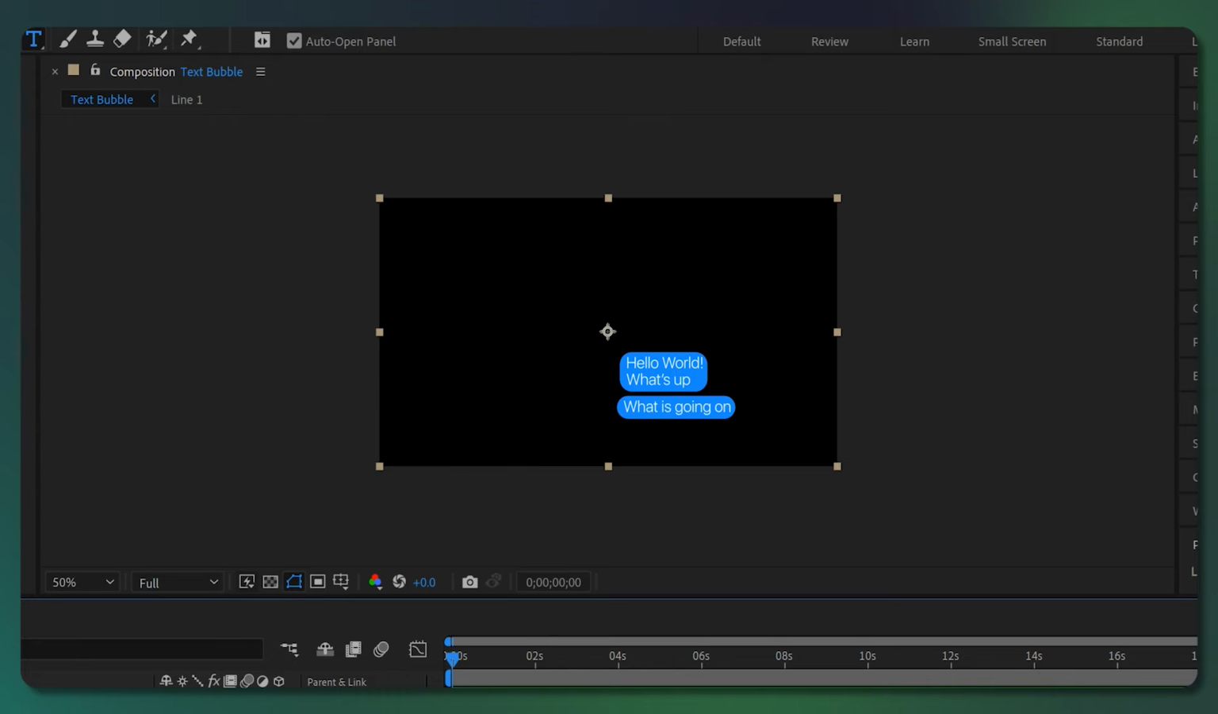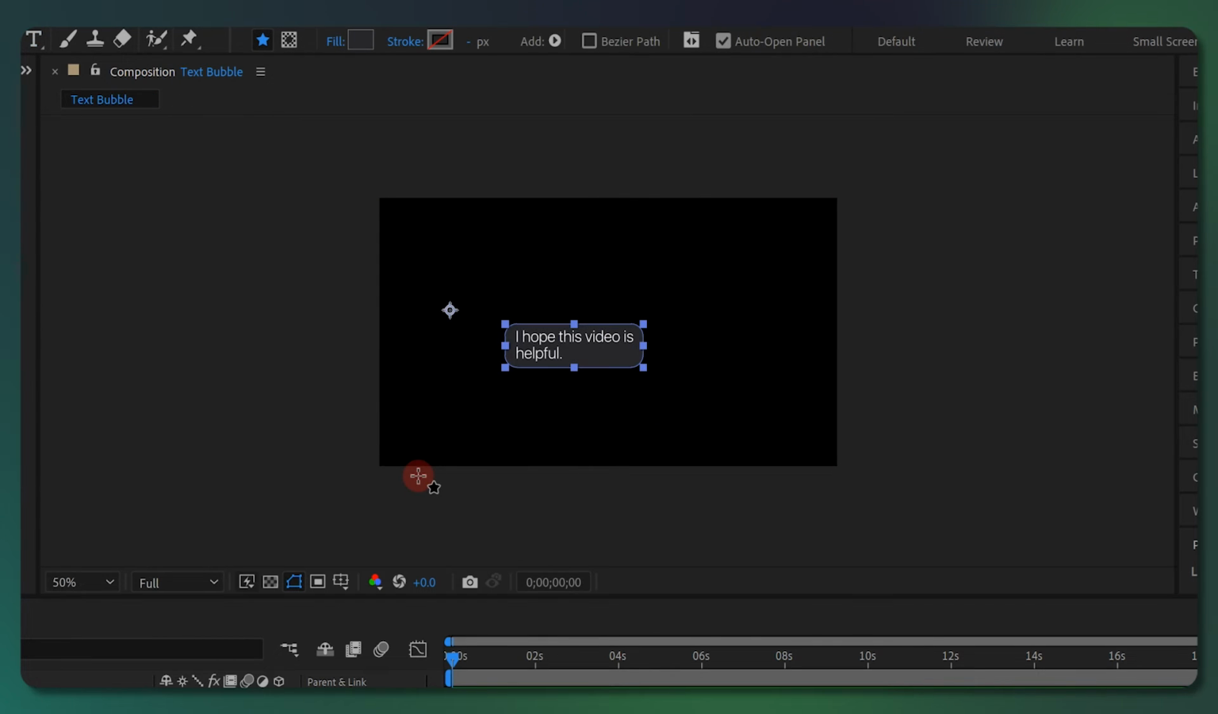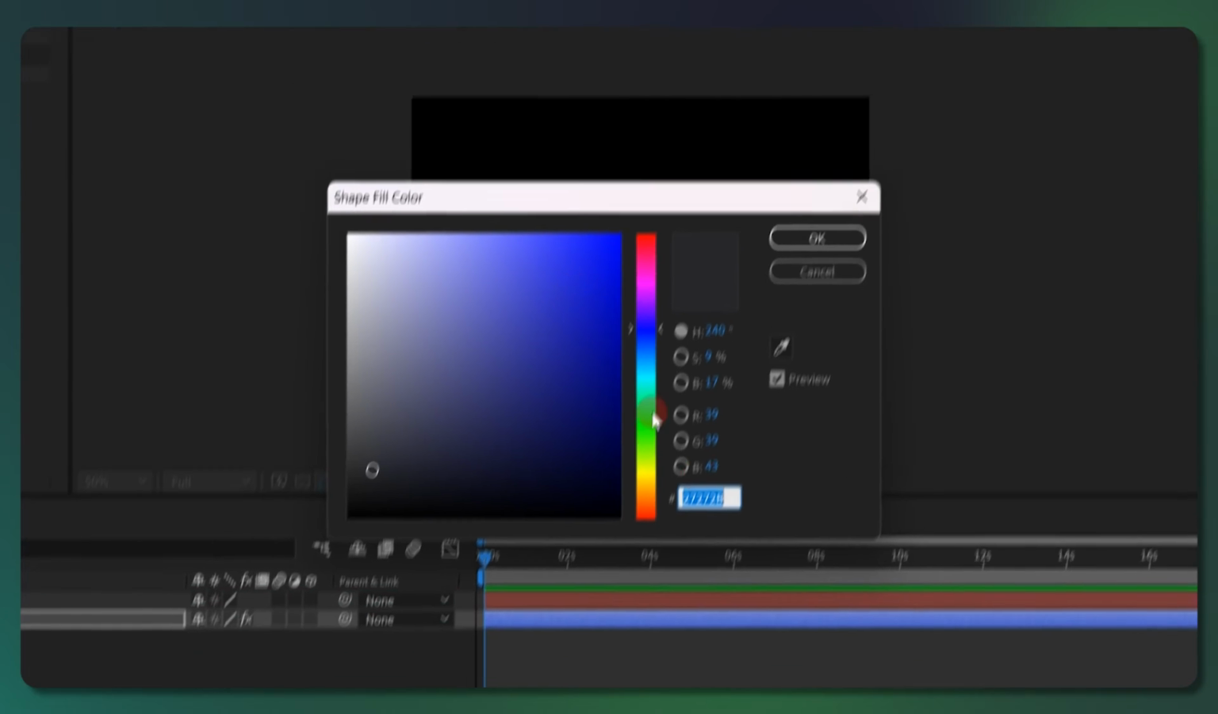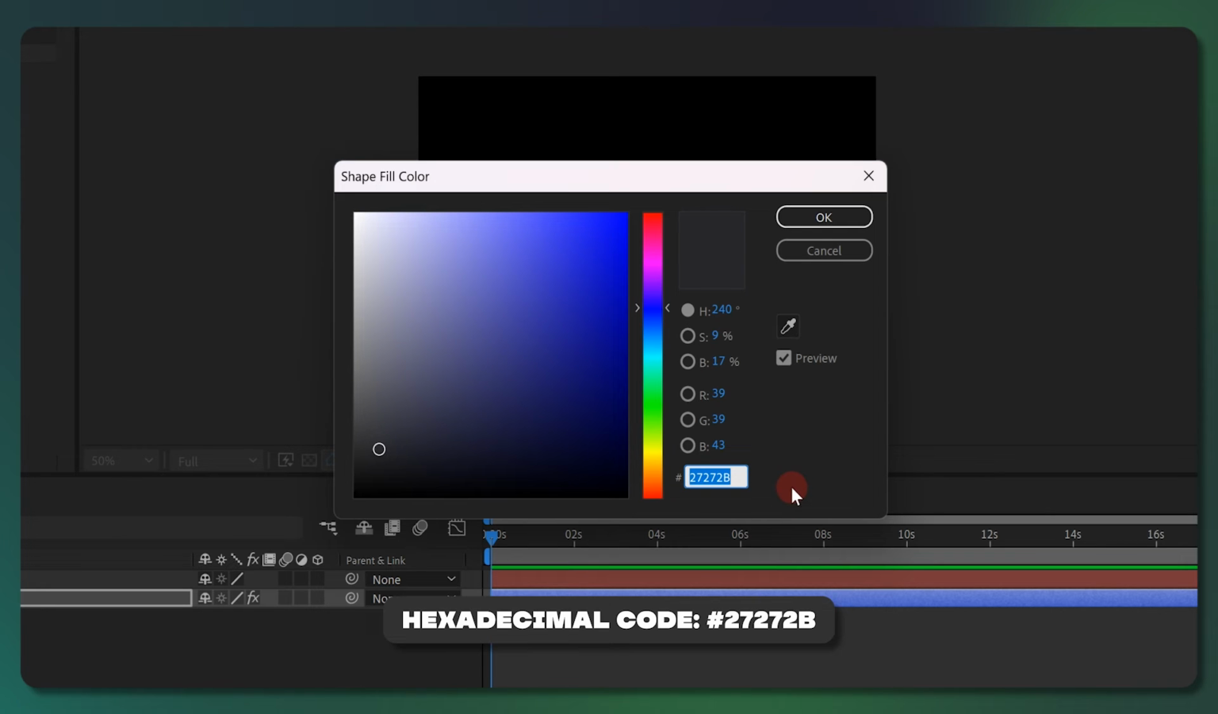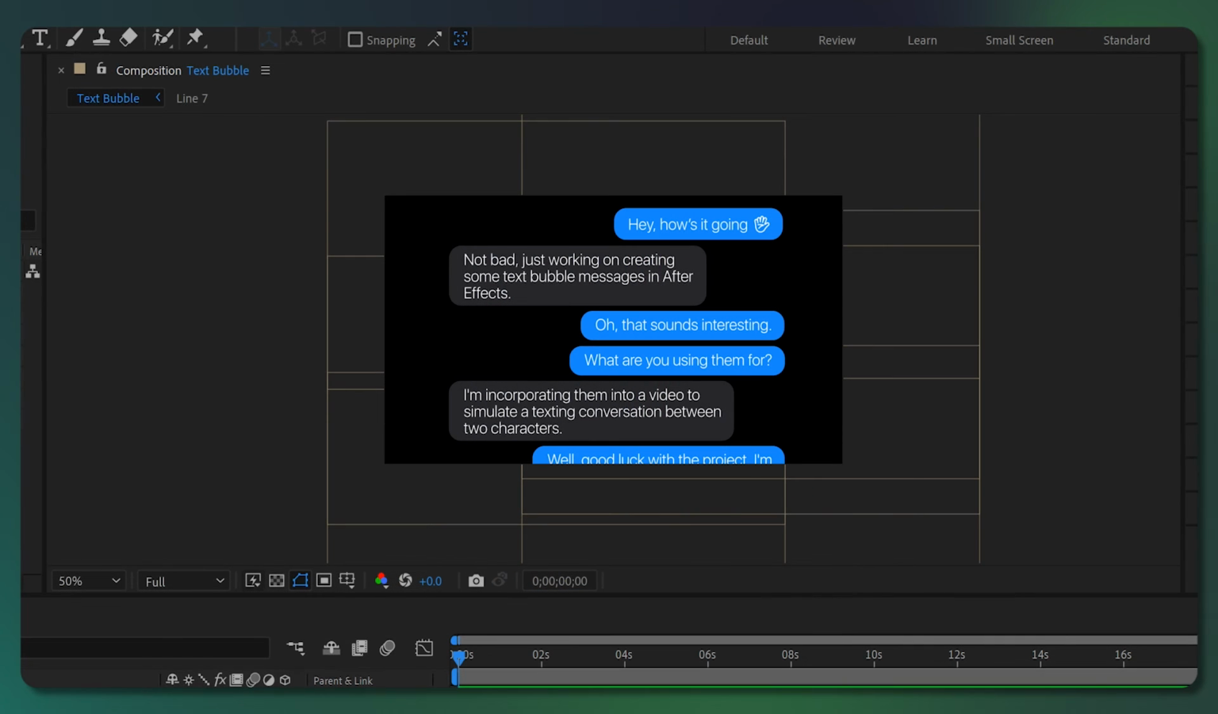But before we do any actual animating, we need to build out the entire text chat as if it were a still image. When creating text for the second person in the chat, the text color that you can use is a subjective gray. But if you want the exact color, it's 27272B. This is exactly what you should get after creating your chat.